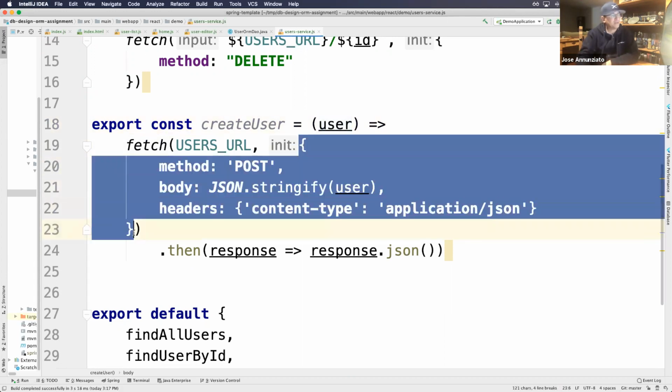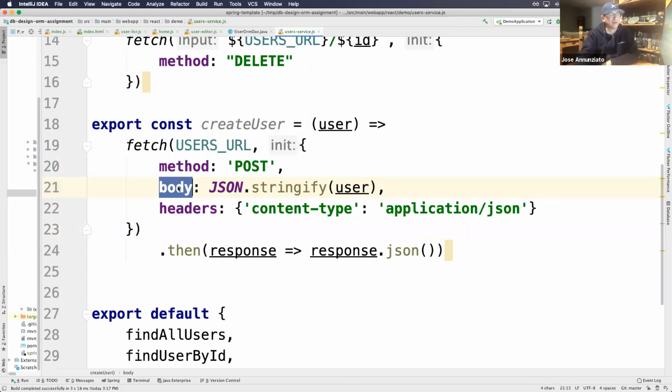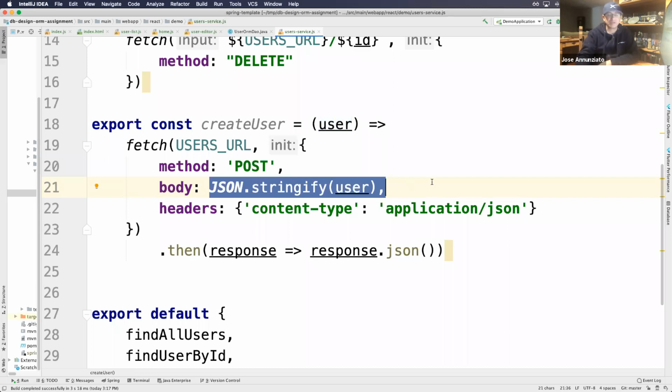Again, this is the optional configuration object, right? And we can put the body, and what we're going to put in the body is the JSON user, but we need to put it in a format that can be streamed over the HTTP protocol, right? To do that, we're going to convert the user into a string representation of just ASCII characters, making sure that we have the correct quotations, commas, curly brackets, square brackets, and so on. So JSON.stringify does that, right?